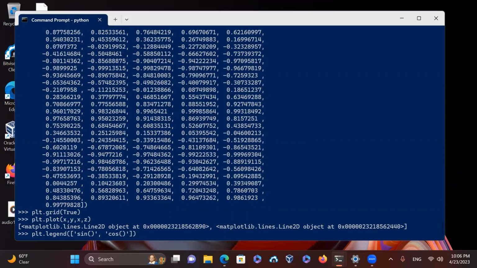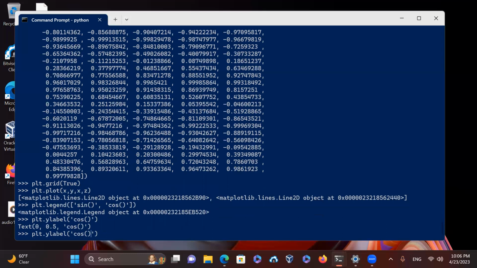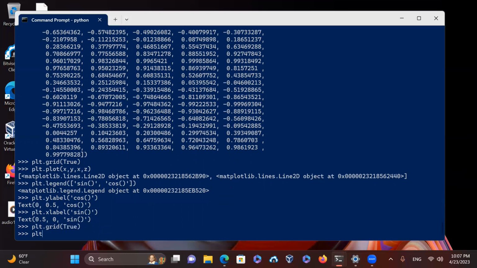The legend is there. We already closed that one, and then for the plot we need to do one more thing here. The Y label is good, and then the X label, sine, and plt.grid, and we're going to say true, and then plt.show.